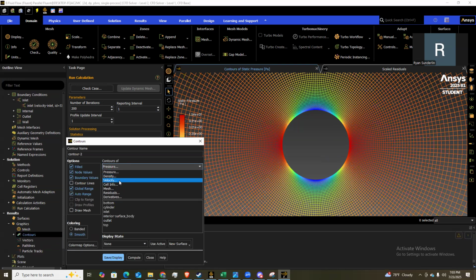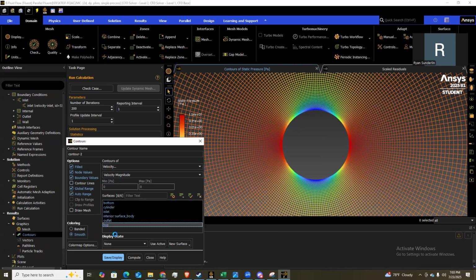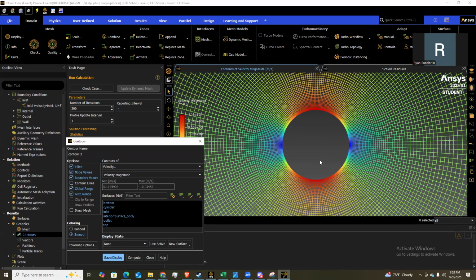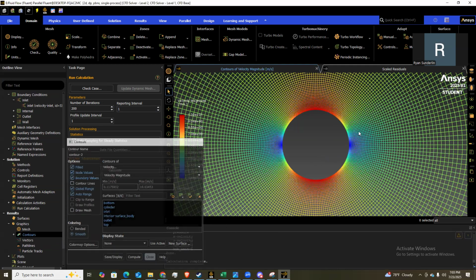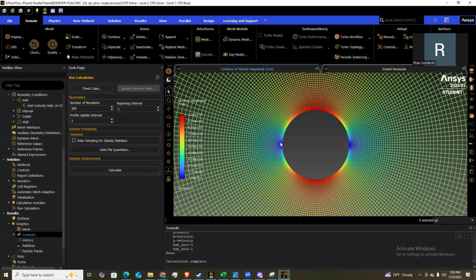So we can add another contour. This time we'll do the velocity just to see the opposite effect. So we'll do that, and there we are. Now just inverted. Stagnation point at the front, so velocity is its lowest, but it reaches double at the top and bottom, as indicated right here, where it's around 10, and the velocity we set was 5. So it also correlates to the theory.